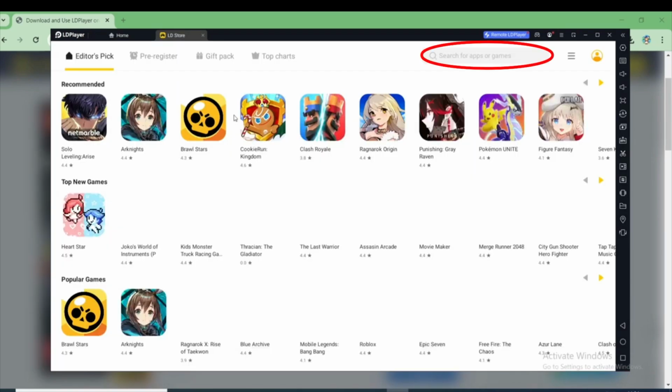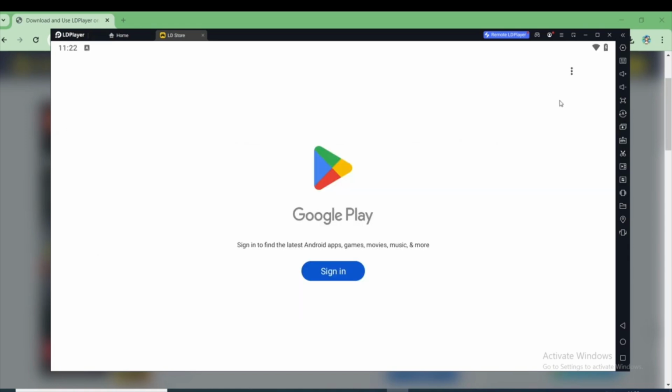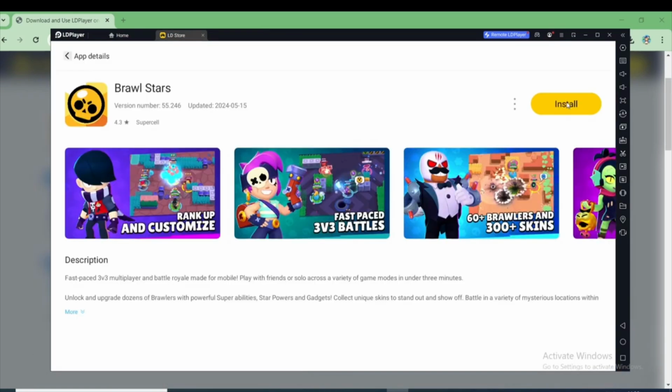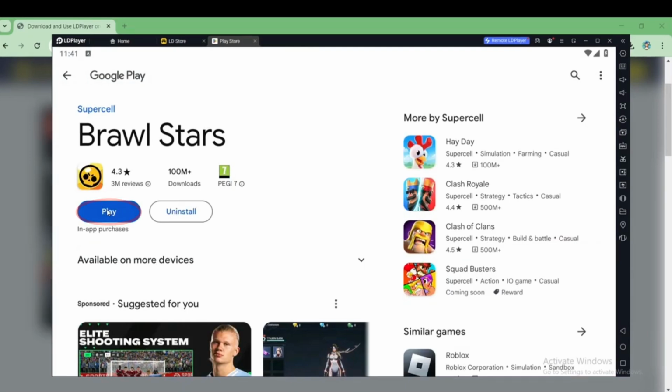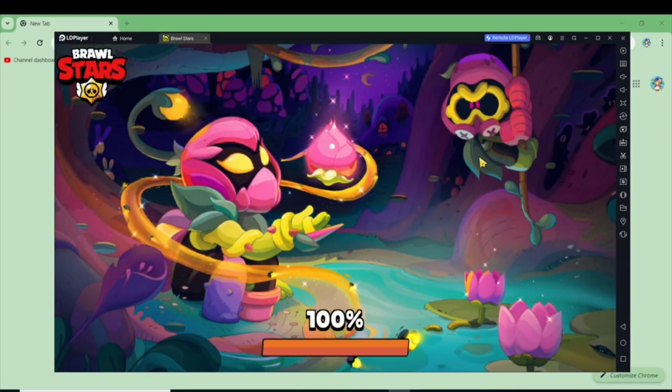Here in the search bar, search for Brawl Stars, and then click on the Install button here. Now first, you need to log in to Google Play Store here. Once you log in, then once again click on Install. Now click on Play, and as you can see, Brawl Stars are successfully running on my PC.